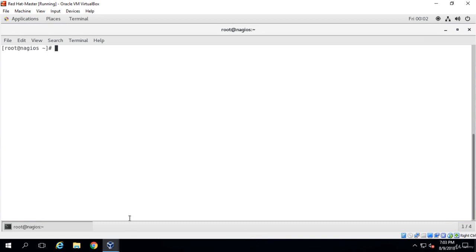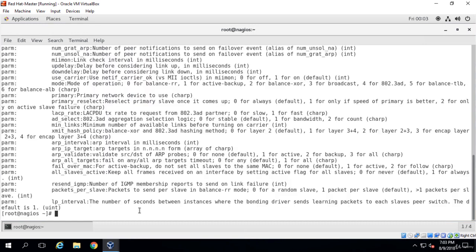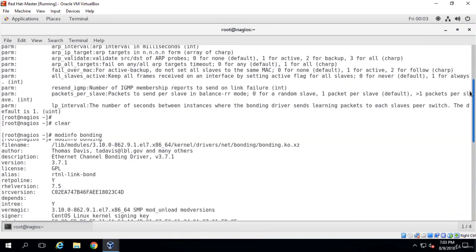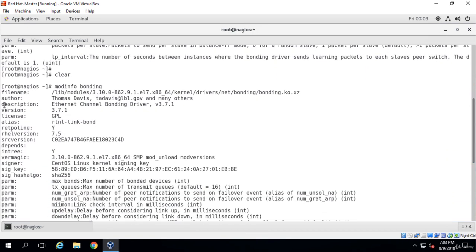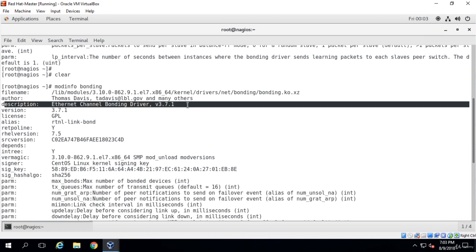Okay, once we know that modprobe bonding did show us that bonding is enabled on our machine, then the next command we need to run is modinfo bonding. It'll give you a lot of output, but the main concern is right here on the top where it says description. It should say something like EtherChannel bonding and then the driver number. And that tells us what driver is installed on our bonding interface.